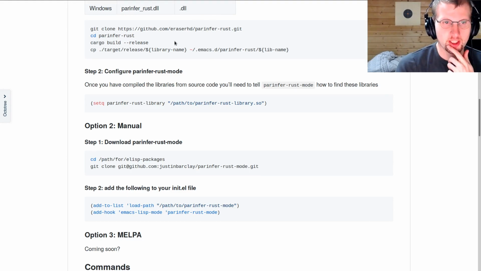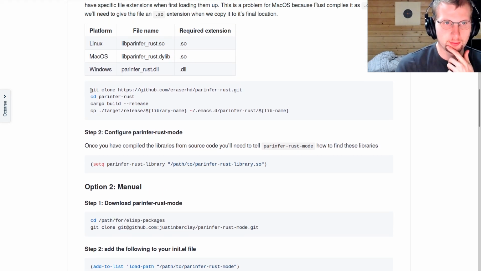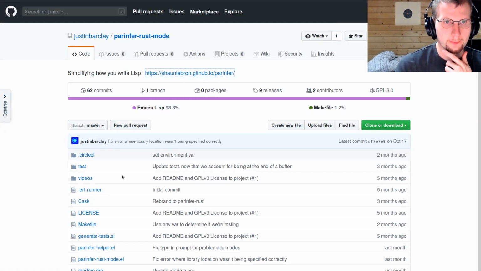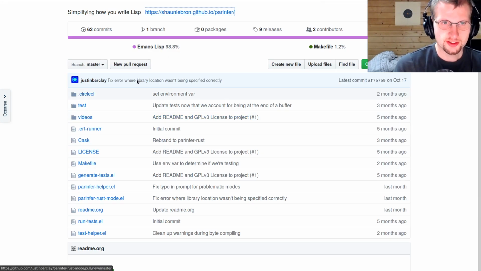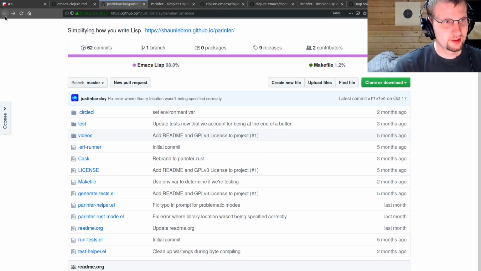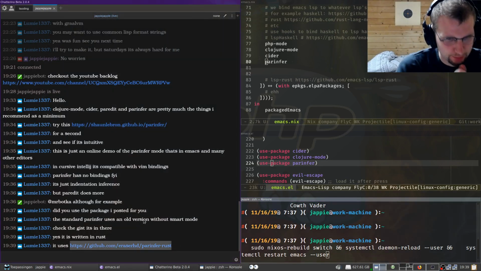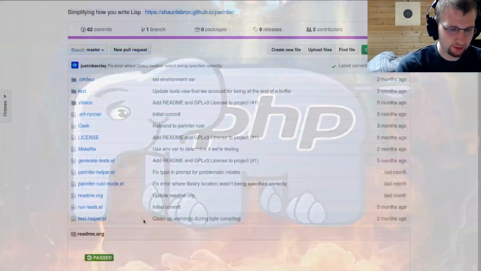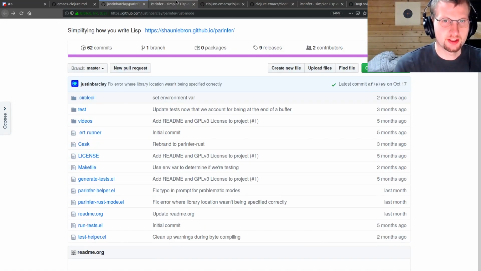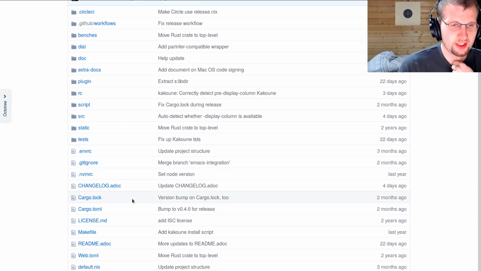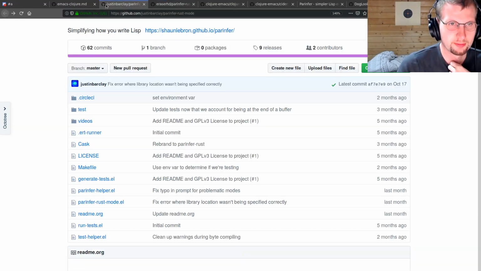So, yeah, the problem is they want you to clone this repository and then build it. Oh, it is Rust! No way! Why? There's no Rust code. Yes, it's written in Rust. I don't understand how parent for Rust. Oh, this is the mode only. Maybe this also pulls in a repository or something. So yeah, I don't know, if it's not on Melpa it will be hard to add.